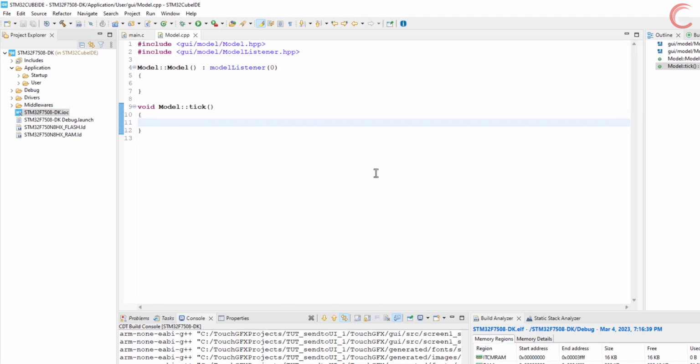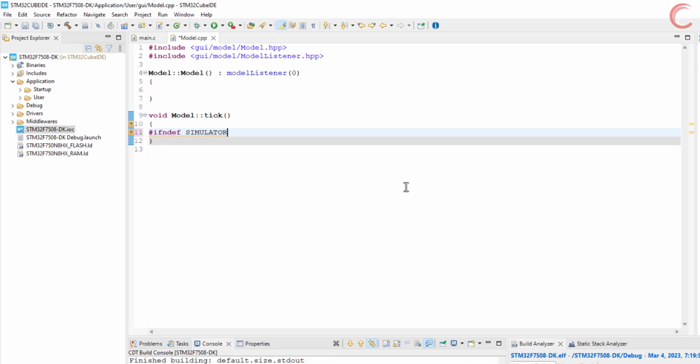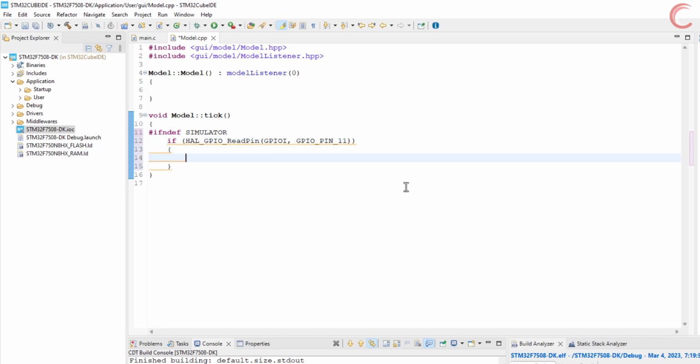Let's sample the button state in the tick function. Here the below code will only run if the simulator is not running. We will first read the pin PI11. If the pin is high, the button state variable will be set to true. And if the pin is low, the button state variable will be set to false.